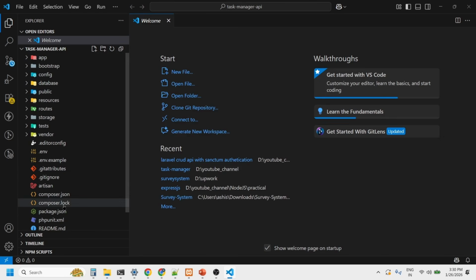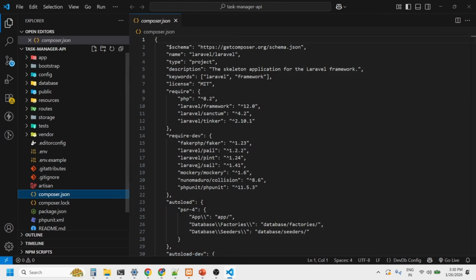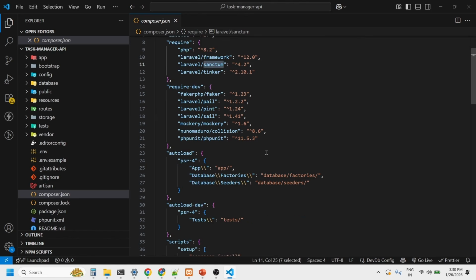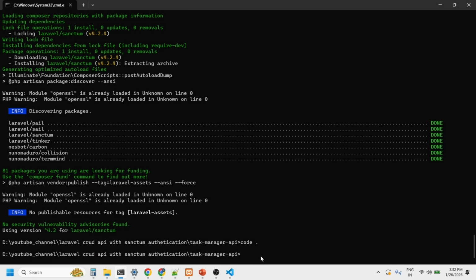If you want to check whether the Laravel Sanctum package is installed or not, you just need to go to composer.json. And you can see here all the information regarding your project. Laravel framework is 12 and the Laravel Sanctum package is 4.2.